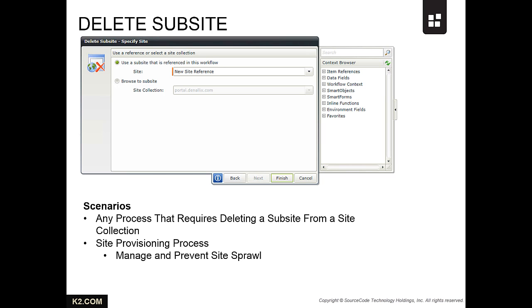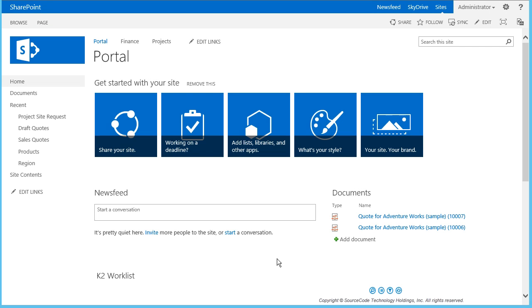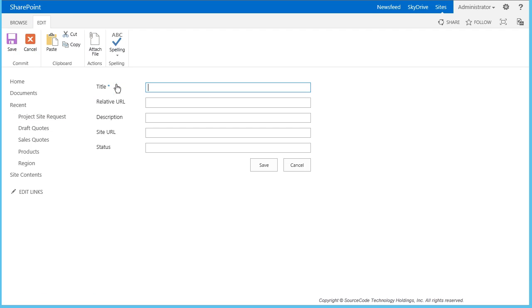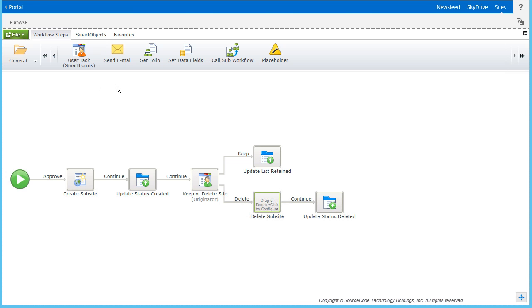Let's take a look at a site provisioning workflow example that utilizes the delete workflow step. I have a SharePoint list called Project Site Request that will handle requests to create project template-based subsites under a site collection designated for project management in an organization. Basically, a user requests to have a site created, the workflow creates the site, updates the request record with the new site's URL and a status, then assigns a task back to the requester asking that person if they would like to keep or delete the site.